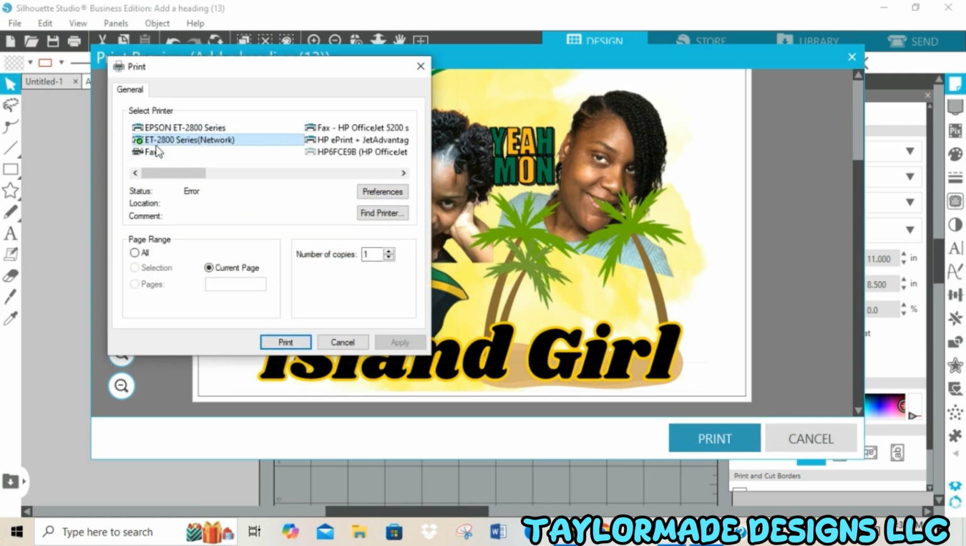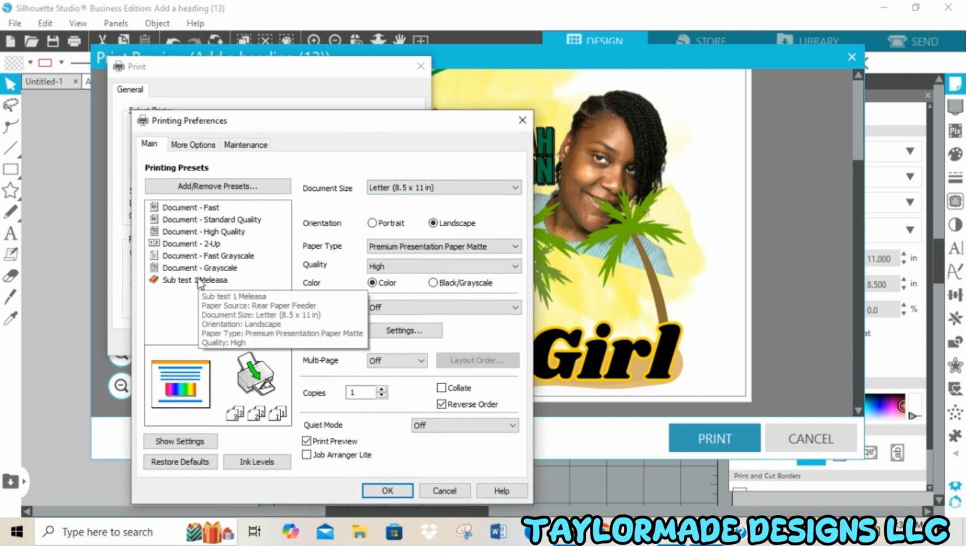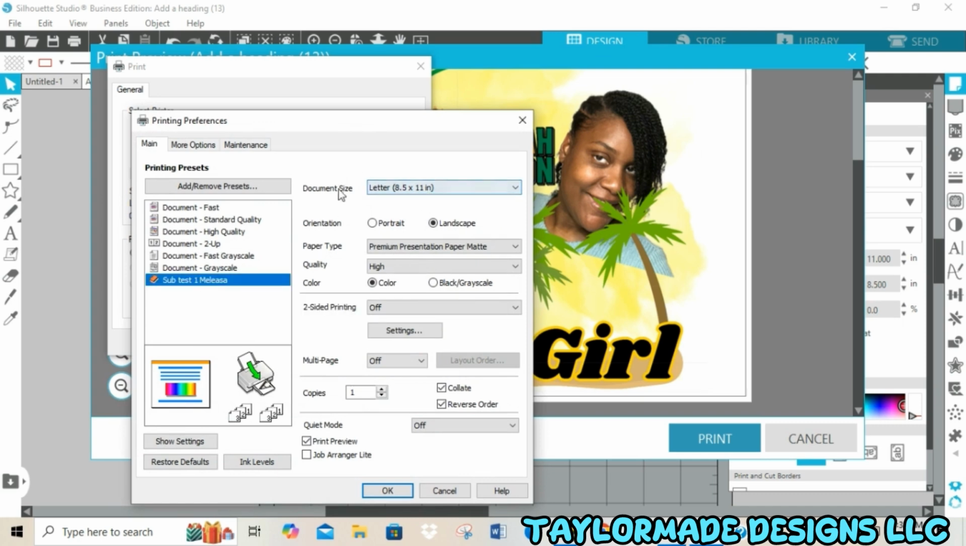It's going to ask you to select your machine. I have my ET-2800 series. I'm going to press preference. For my media size, I'm going to leave it at 8.5 by 11. My orientation is going to be landscape. My paper type is going to be premium presentation paper matte. My quality is going to be high. I'm going to leave color on. I'm going to do a job preview.